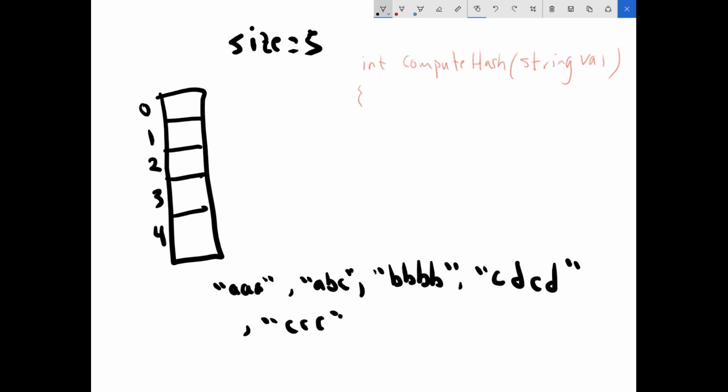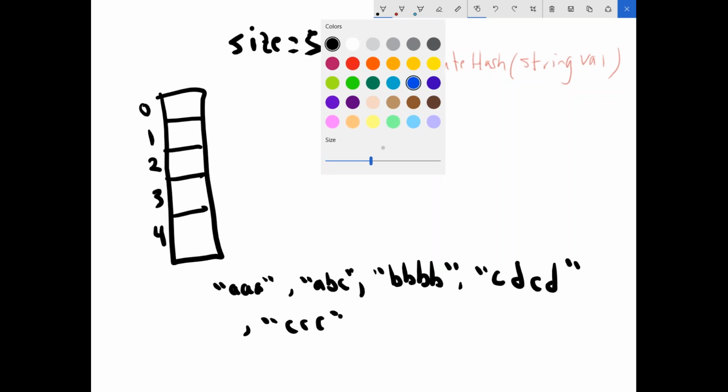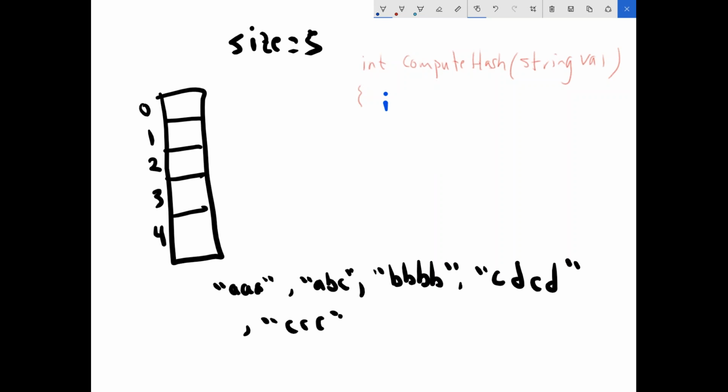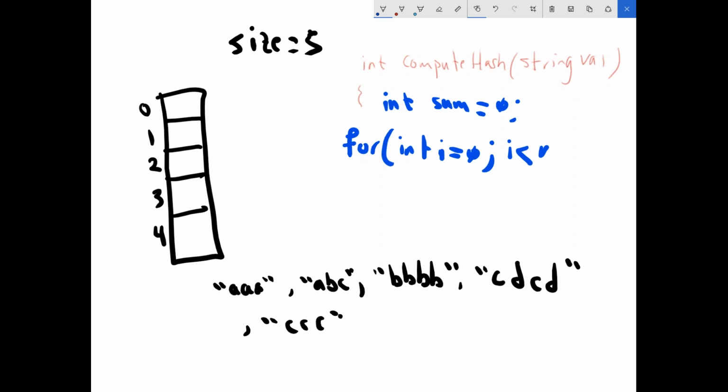Like what? Let me show you what we can do in this case. Let me write a different code. Imagine we have this. I'm just going to do integer sum. I'm going to initialize the sum with 0. So now what we will do is use a simple trick: we will use the ASCII code of the string. So in this case, I'm going to be doing for integer i, looping through the characters of the string. I'm going to say i less than val dot size, and then we all know i plus plus.